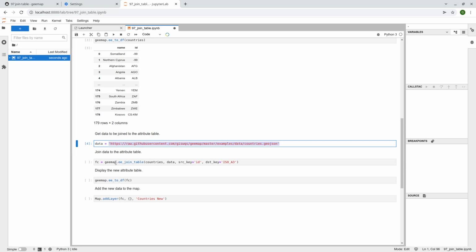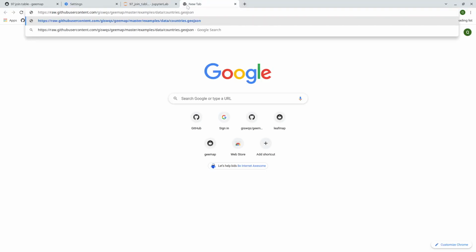Once you have the data, then we can use this function, ee_join_table, to join the local data to the Earth Engine feature collection. But here, we need to figure out, for example, what's the unique ID. So if you want, you can go to the URL to see what the data is. You can also download this one to your computer.